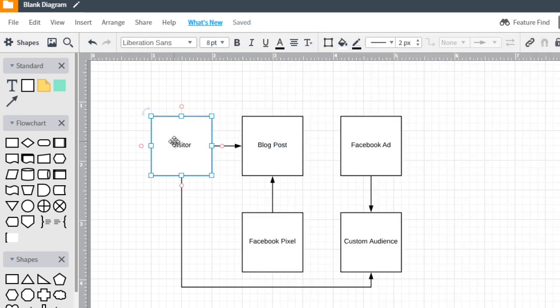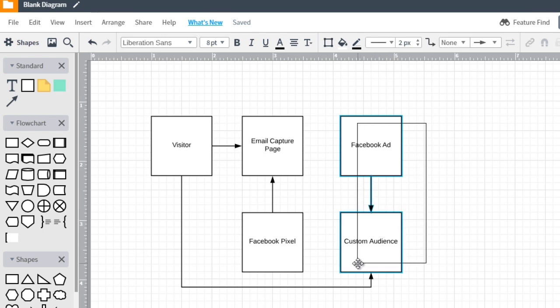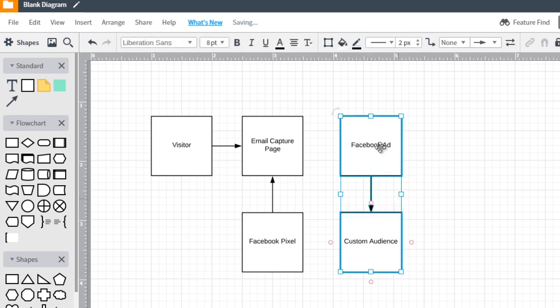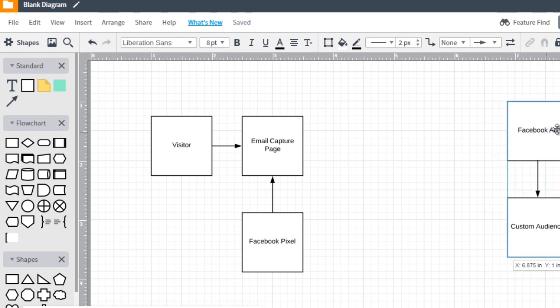Somebody comes to a landing page. We'll call this the email capture page. And then, of course, there's going to be a Facebook pixel on this email capture page. Now, I'm going to remove these because it's going to get a little bit longer. And I'm going to delete this. I'm going to copy this back, but we're going to move this over here.